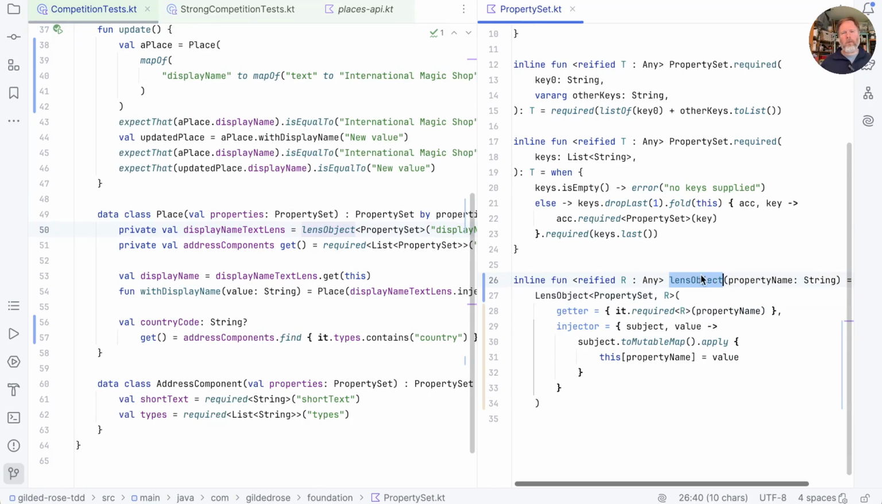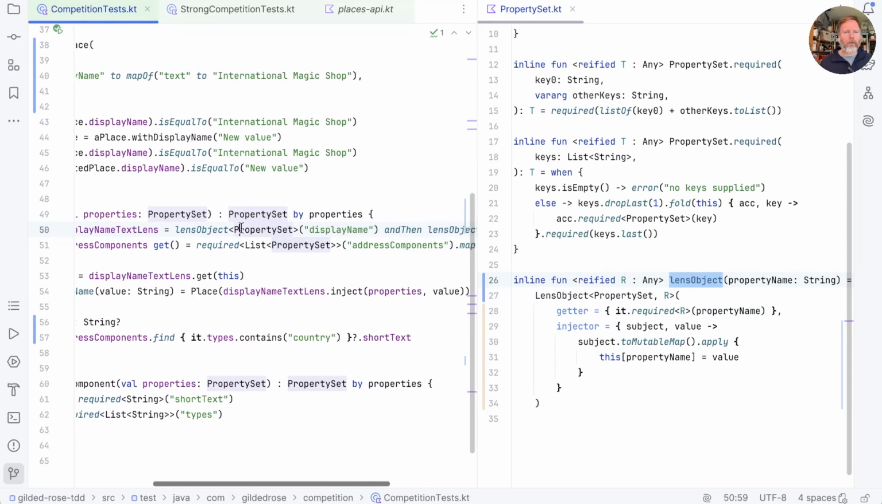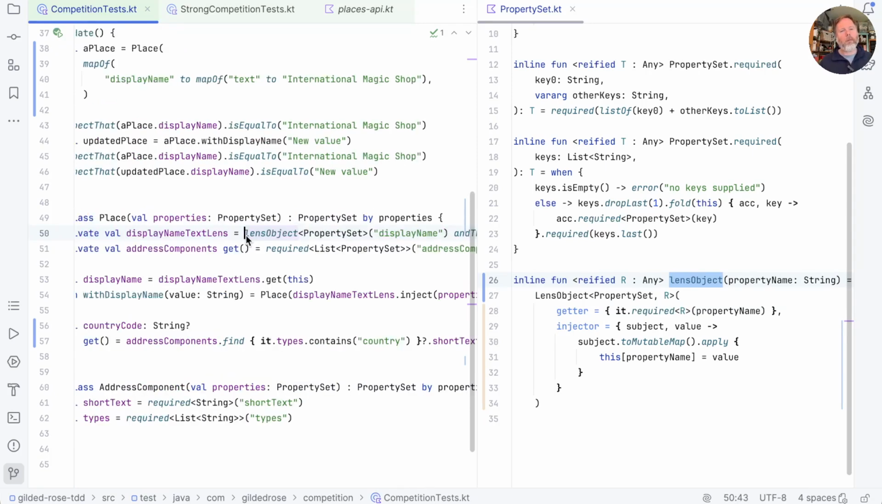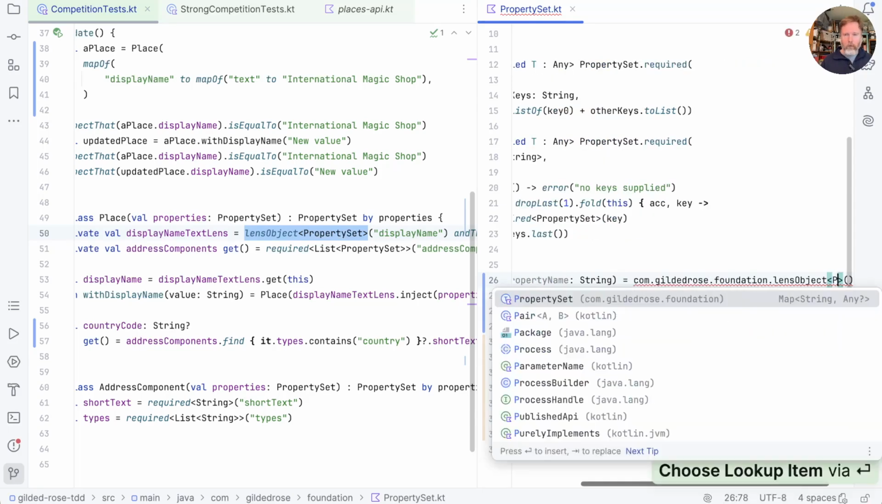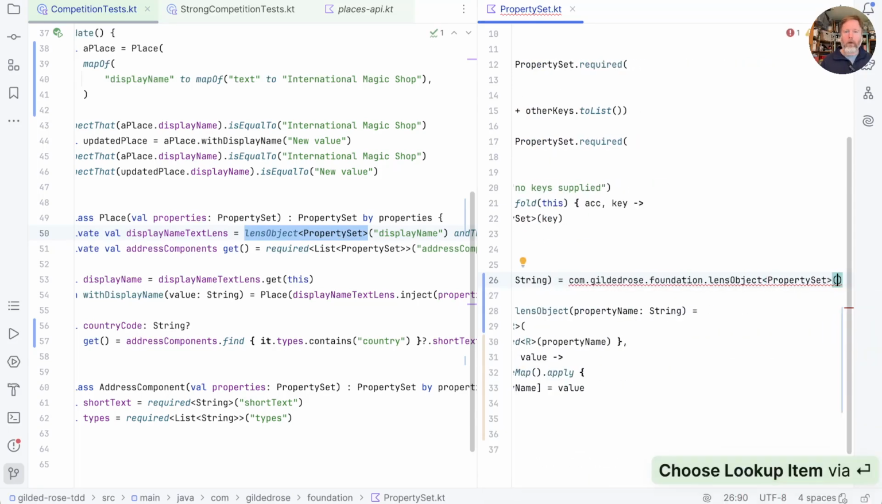But lens object always was a bit of a clumsy name, especially in a context like this where we're having to put in the types as well. We can partly address that by realizing that lens object of property set is going to be a very common case. We can use that whenever we have a nested property. So we could write ourselves a fun that is lens object, that takes a property name, and is just lens object property set given the property name.